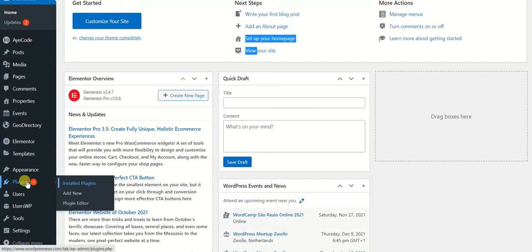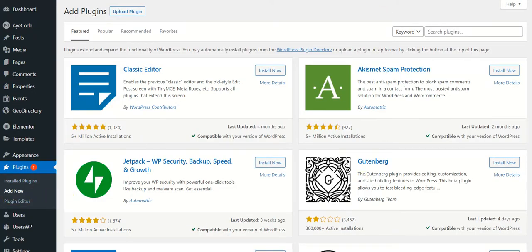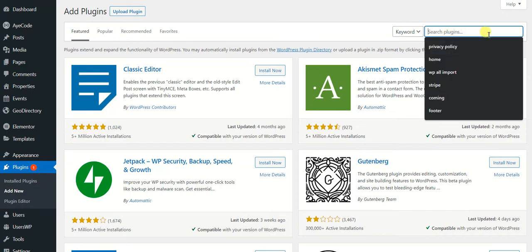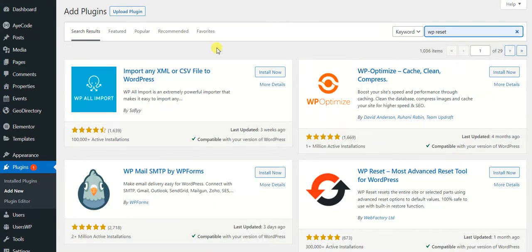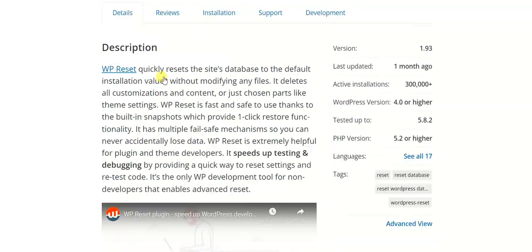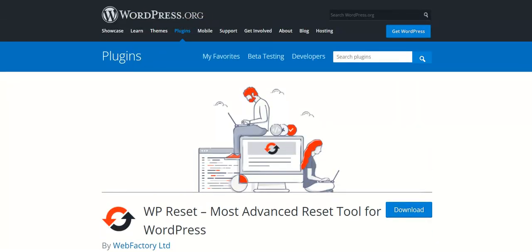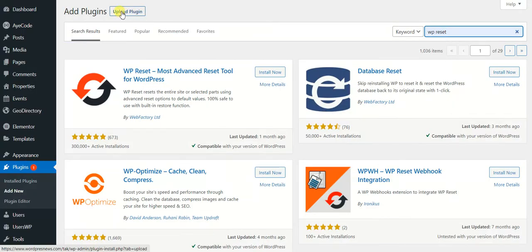In order to do that, first of all, you need to add a new plugin from this area. When you are here, you can simply search for the plugin WP Reset, or you can alternatively search on Google for WP Reset, and you can easily find it on wordpress.org. You can download it from there and simply upload the plugin from this option. But another, easier way is to search for the plugin inside the WordPress database. So let's install it.